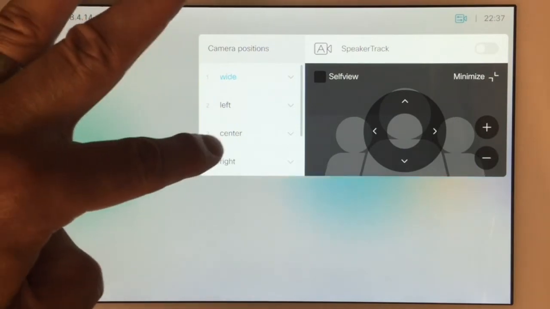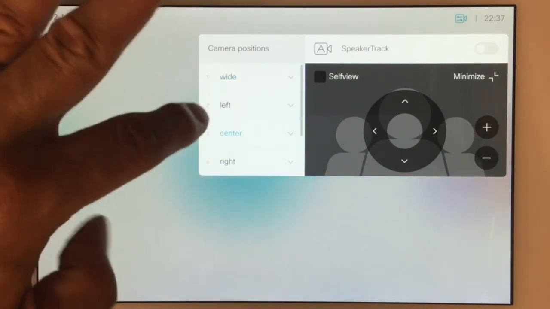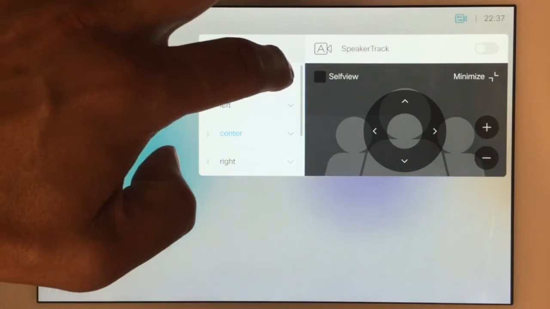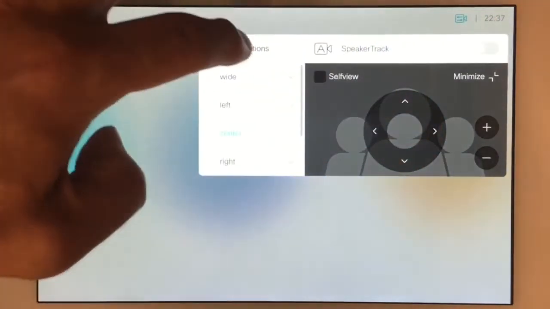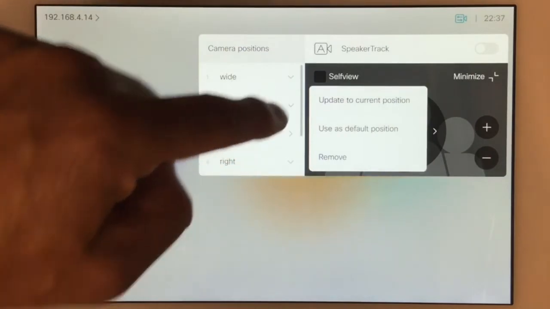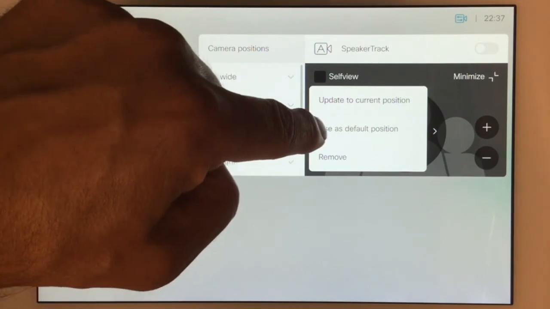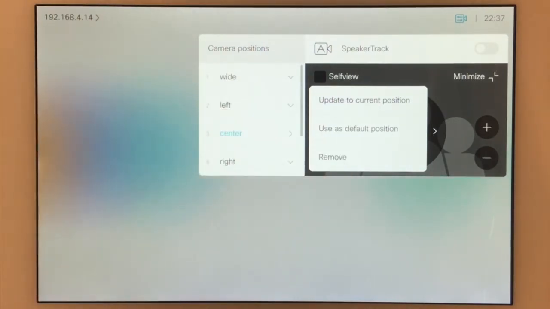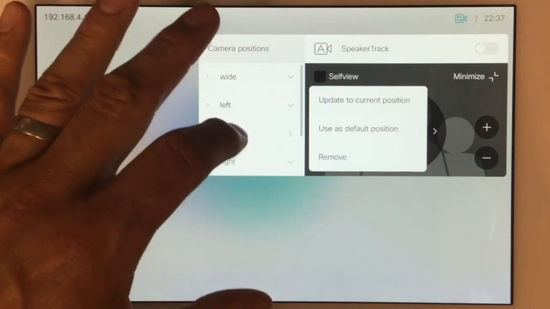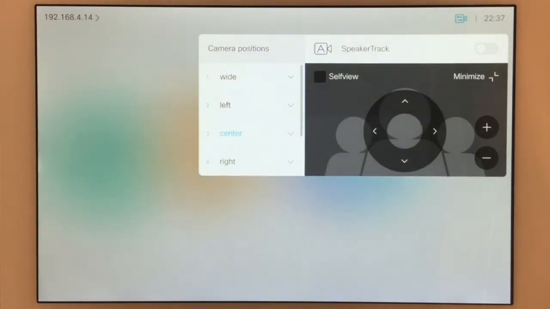Selecting any of the presets, you can see that it changes the color of the text. And then if you wanted to actually adjust that preset, tighten that up, you can hit this button and update the preset to the current camera position. You could set that preset to be the default preset, or remove the preset and add something else. And just remember that camera control on the Cisco room kits is digital pan and zoom, so no cameras are moving. It's just moving around in the fixed frame that the camera captures.